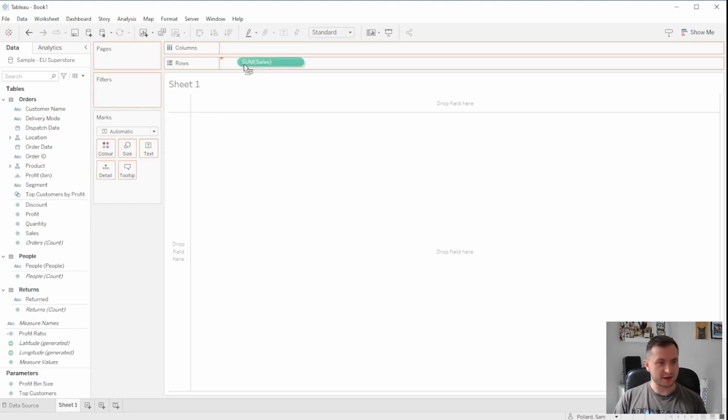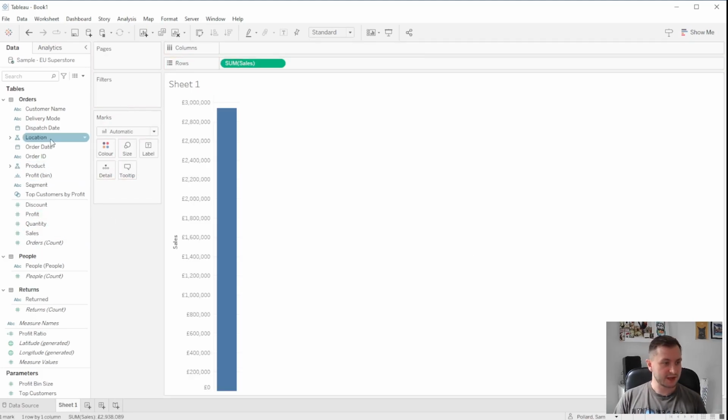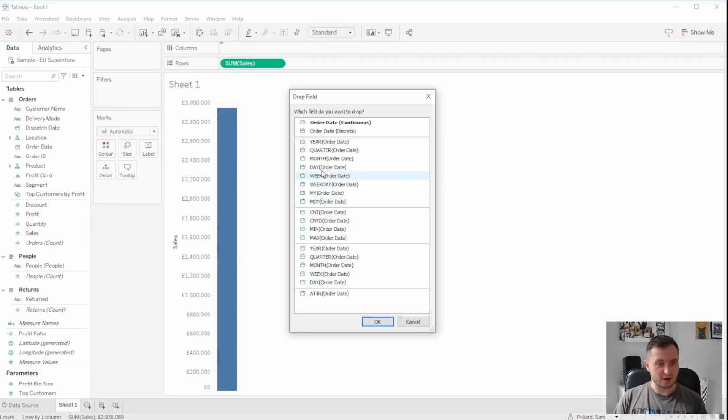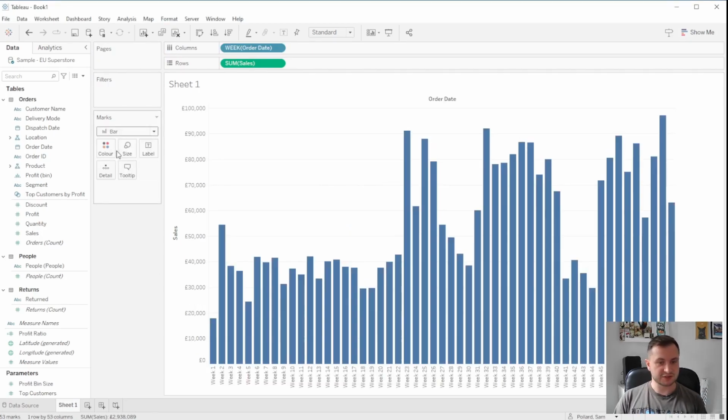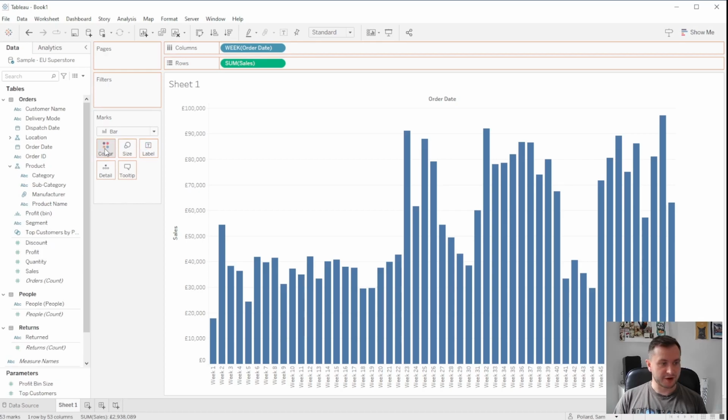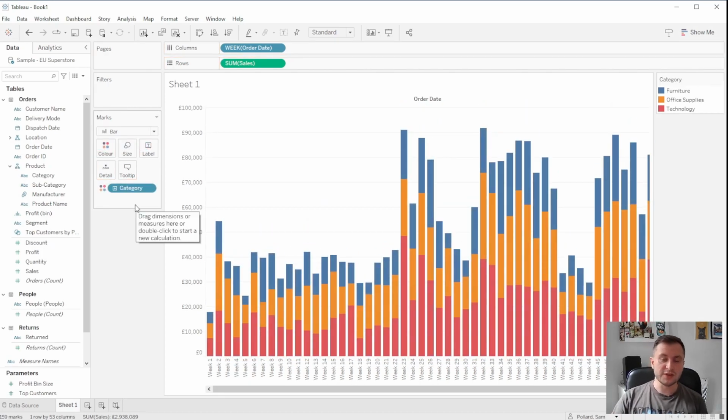Let me bring in my sales onto rows, and then we'll bring in our month of order date onto our columns. Let's switch this around to being a bar chart again. I've gone for week rather than month there. And then I'm going to bring in my product category onto color. And you can see we've got the Tableau standard 3 colours, so our blue, our orange and our red.